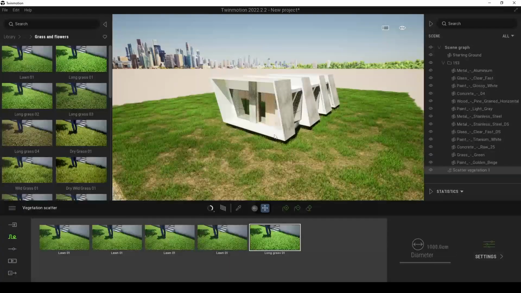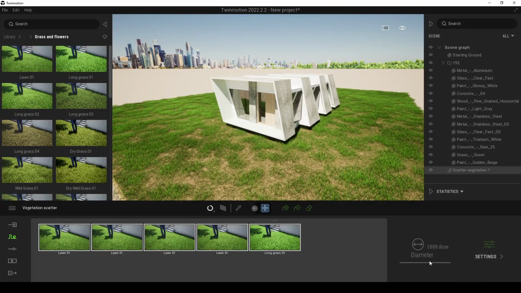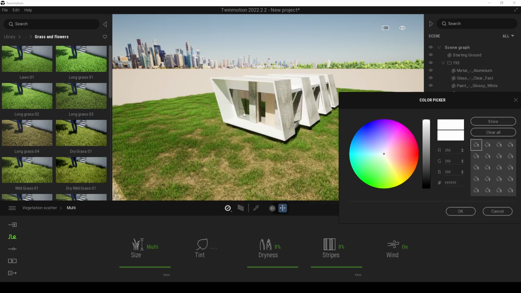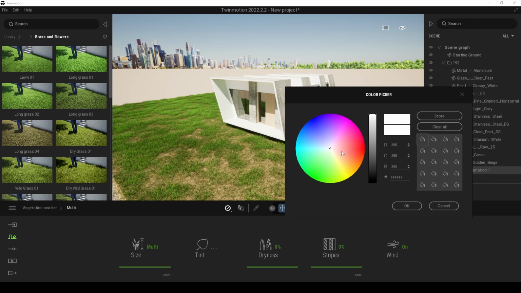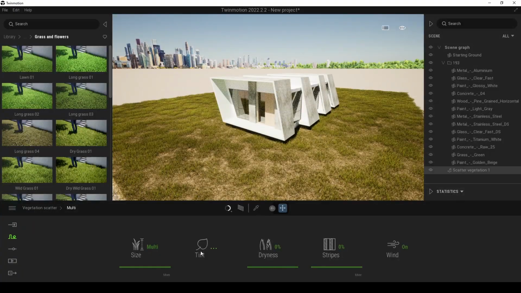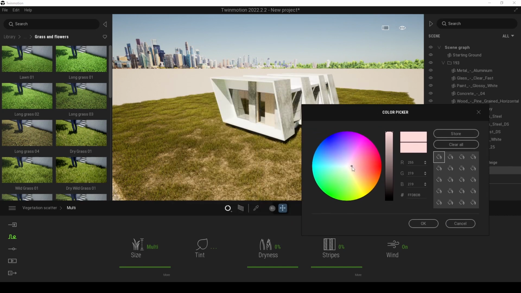There you go. Once we have done that, we are going to change their tint, because in real life you cannot see any grass with this much green. So we are going to add some red. Not too much. Let's just decrease a little.